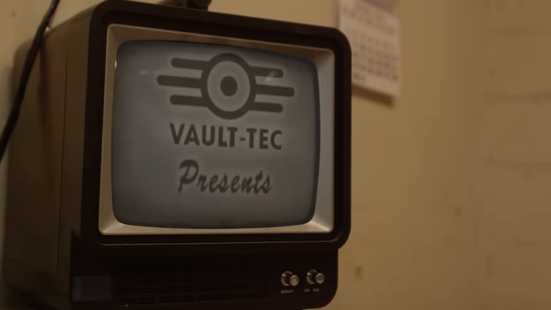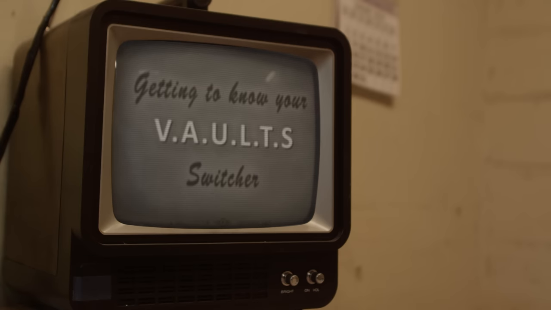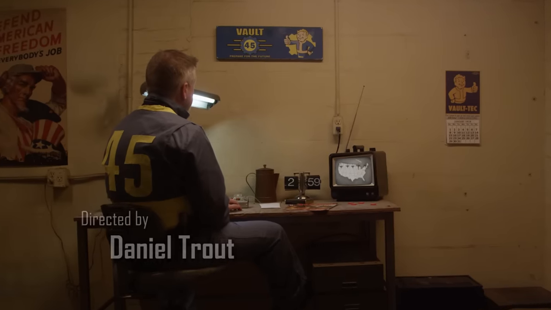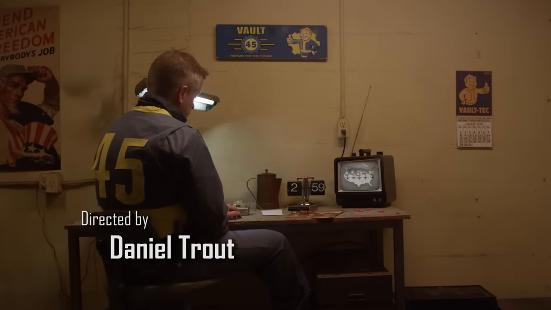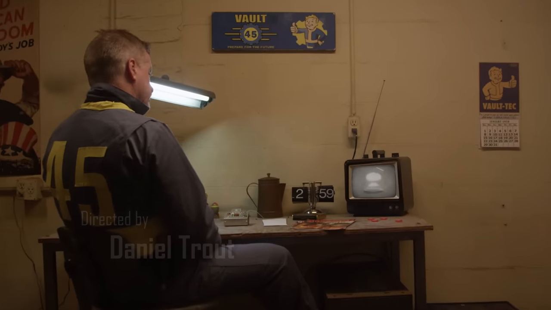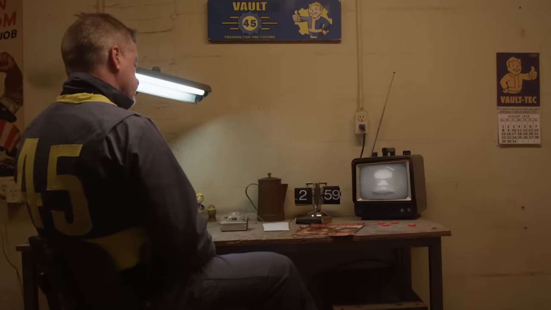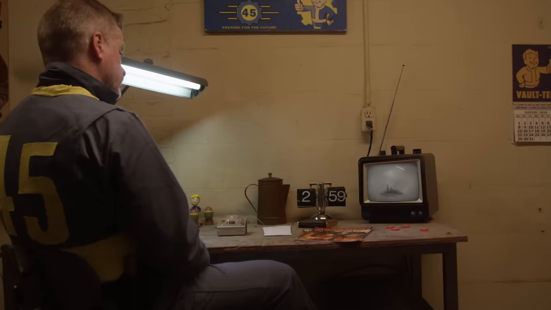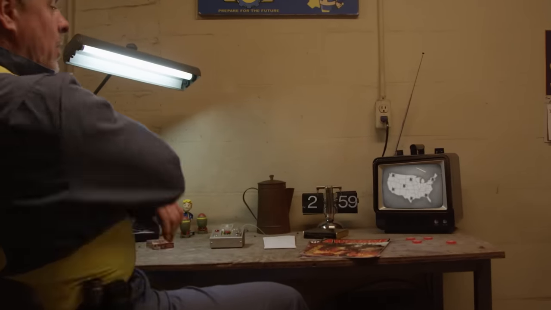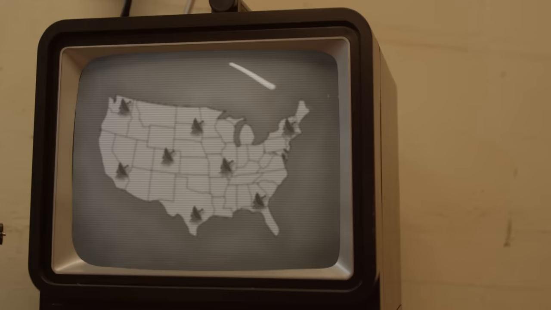Vault-Tec presents Know Your Vault Switcher. This great country of ours is under an ever-growing threat of attack by forces intent on destroying our American way of life. That's why our government has put in place a vast network of defense countermeasures that ensure that this never happens. Vanguards of sophisticated weapon systems are in place, ready to launch at a moment's notice. Every hour of every day, dedicated professionals man these installations to ensure our enemies are kept at bay.